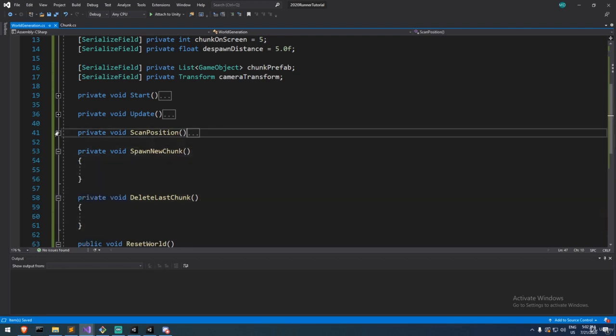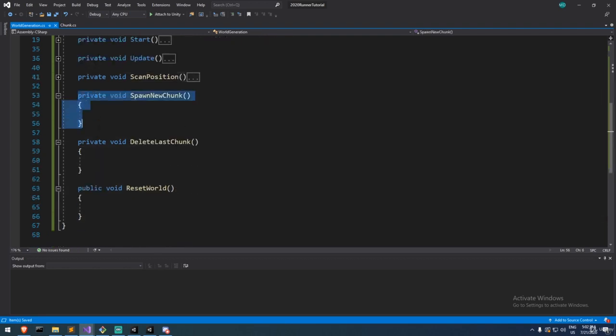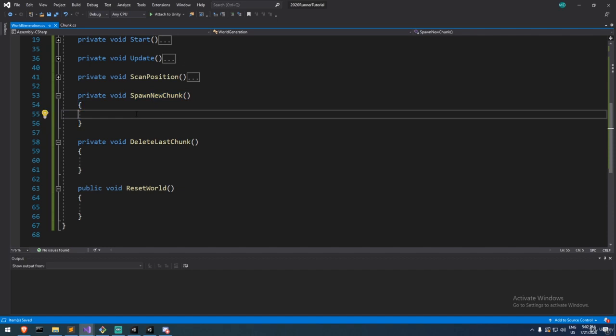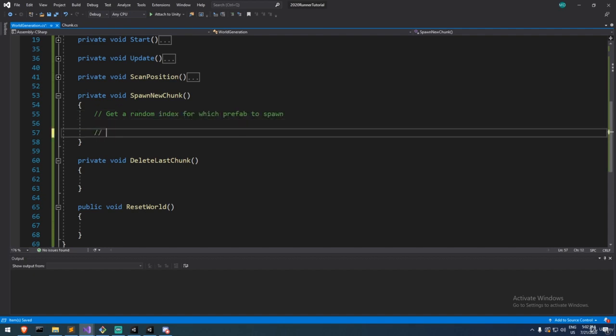All right, so we can wrap up this one, and we are now at the most complicated function for this whole script. I'm going to try and break it apart. We are going to first get a random index by looking into the list of prefabs we have available to us. We'll get a random one from the list. So the first step is going to be get a random index for which prefab to spawn. That's the first step. Followed by, does it already exist within our active chunks?